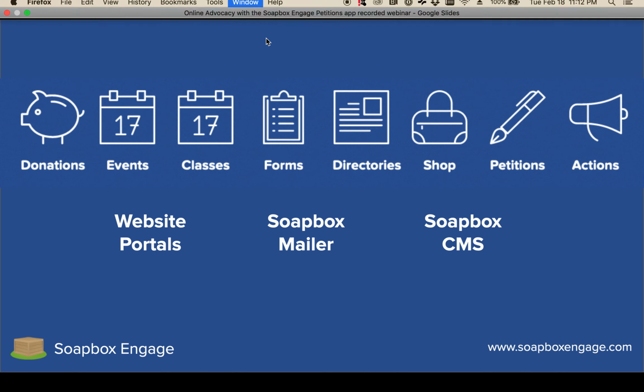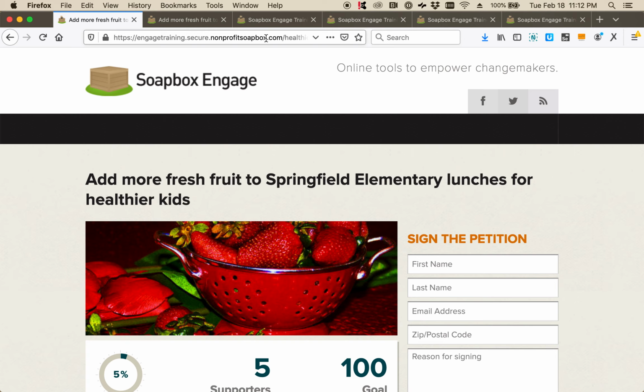Now, to the task at hand, we're going to walk through our Petitions app. Again, Petitions allows you to just in a few minutes create compelling calls to action. What we have here is an example of an organization that is seeking to get healthier food for elementary kids at Springfield Elementary School. What we see here is the title of the petition that's easily customized by you as an administrator.